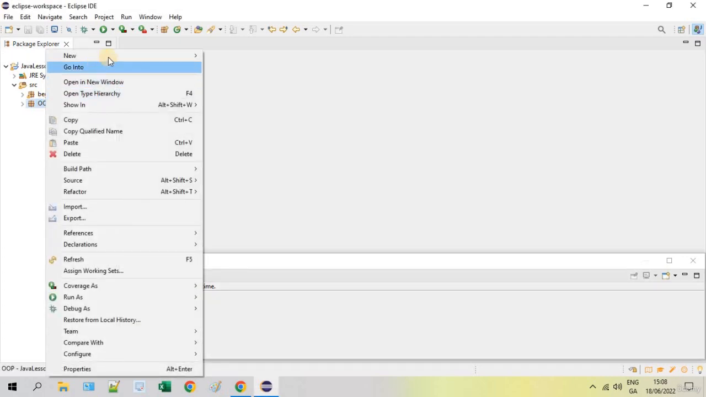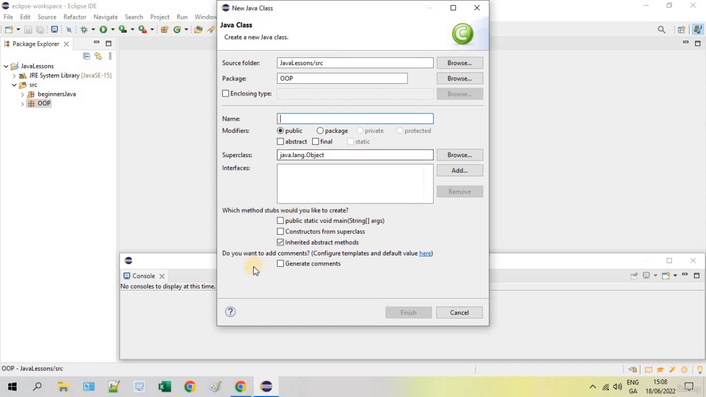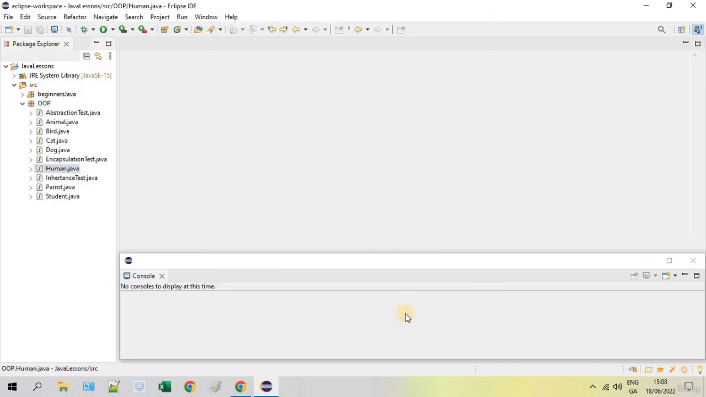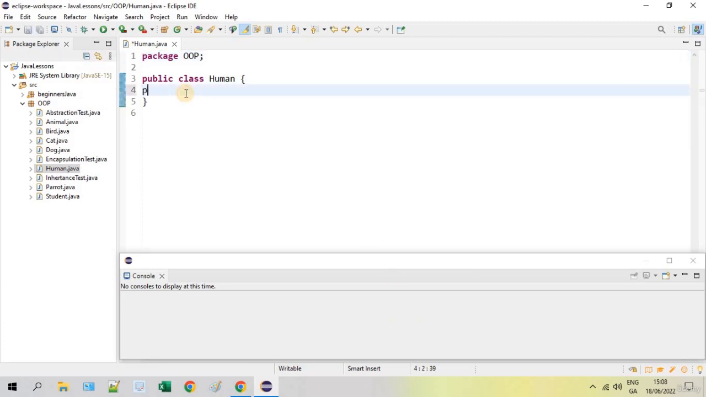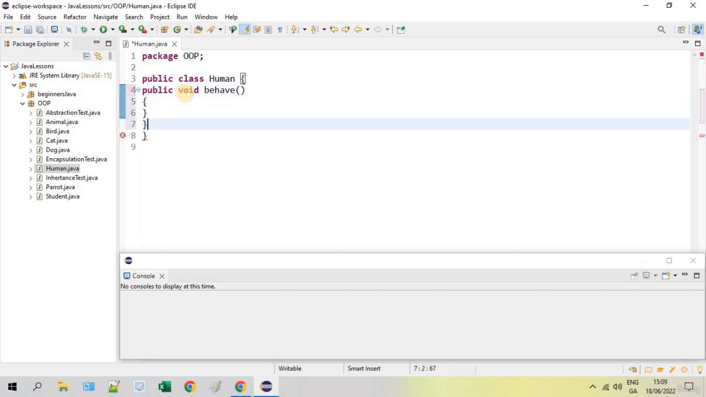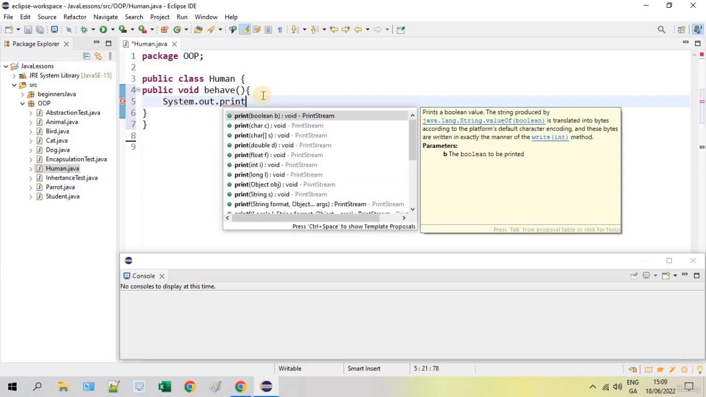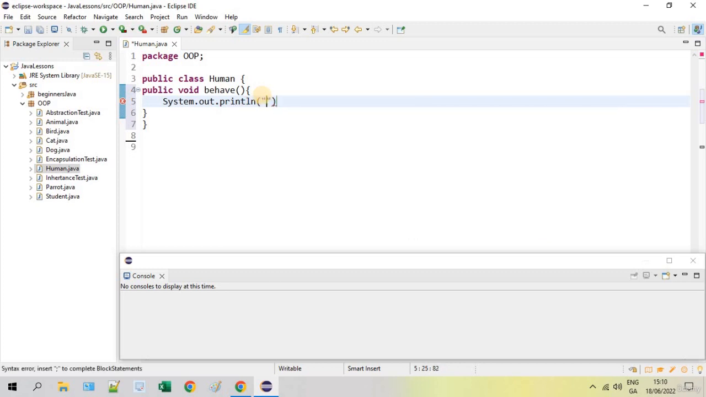So I'm going to create a class called human. And in this human, I'm going to have just one method. I make it public because it's going to be inherited. Public void, let's say, behave. A behave method. This is auto generated for me. And in here, I will print out System.out.println, let's say, human behave differently. That's for all humans.